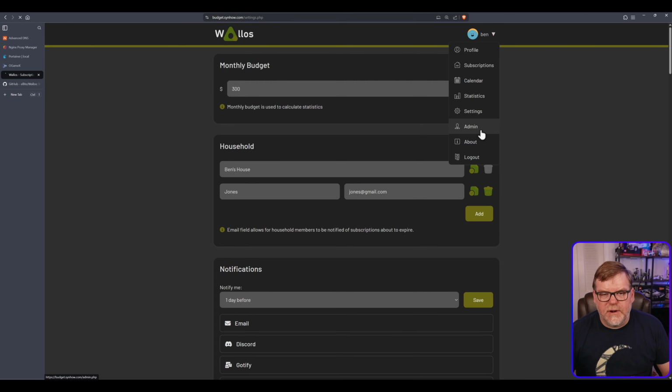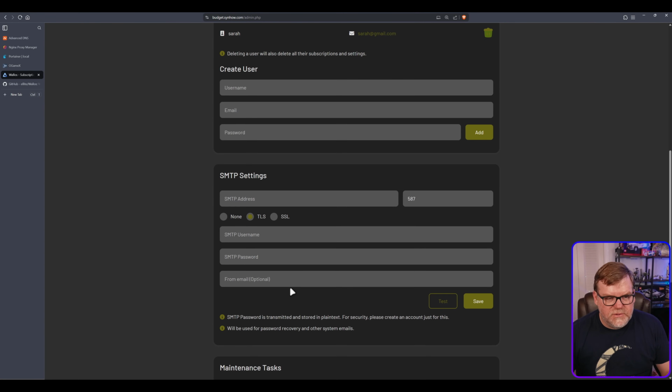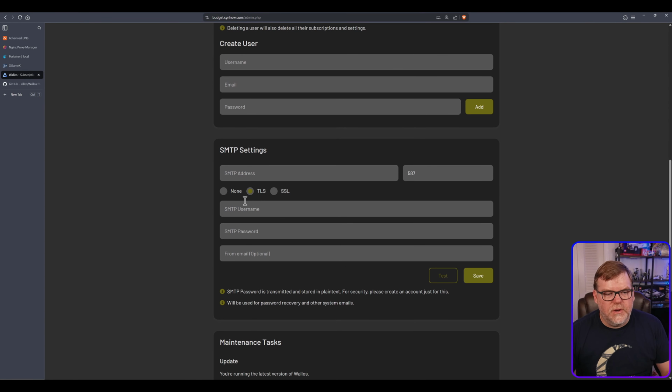Let's check out our admin section. Oh, this is good stuff, though. So how many users do you want to allow into your system? You can set a limit. So maybe you have a family or friends that you want to give access to, but you don't want to give access to the entire world. You can set a limit here, or you can completely disable user registration 100%. You can require email verification, but it does require you to set up your SMTP settings. I believe that's in the previous screen. Oh no, it's right here. Sorry about that. You can configure it right there.